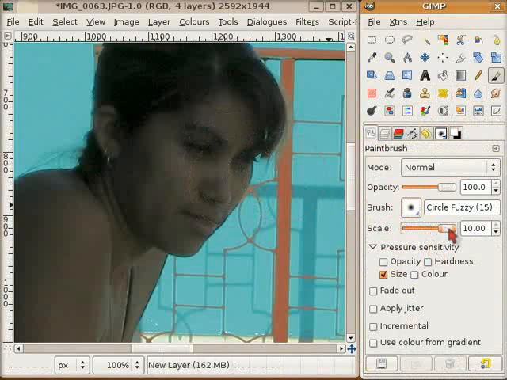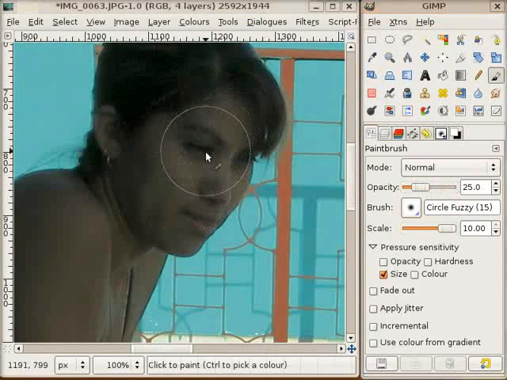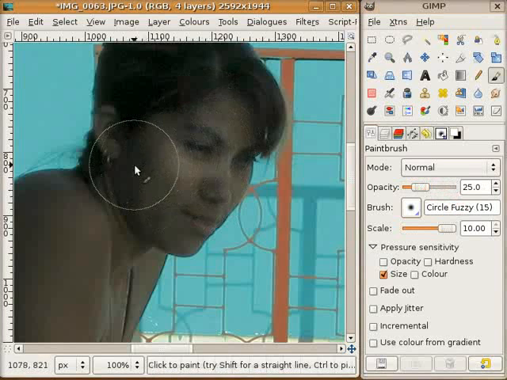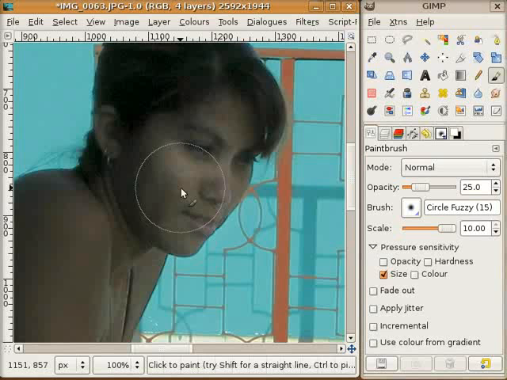And this is also okay, but I want a low opacity. Let's say 30% or 25%. And now I can just paint on the face a bit. Somehow my tablet doesn't work just now, so I'm stuck with the mouse. This is not the best work I can do here.